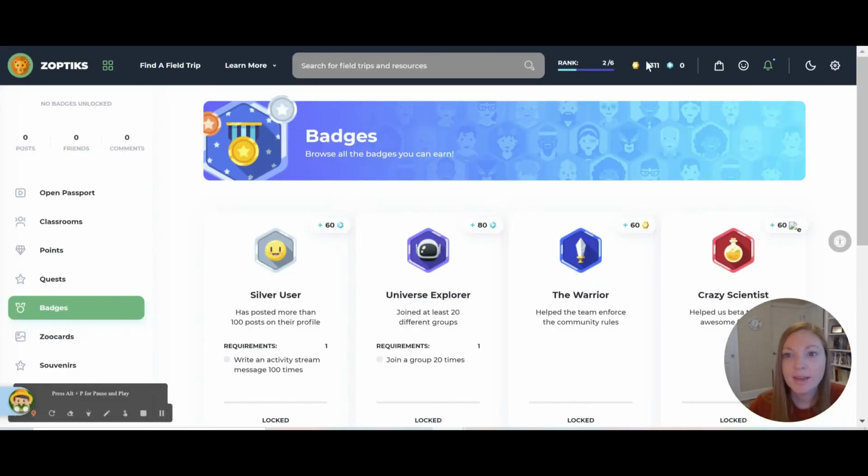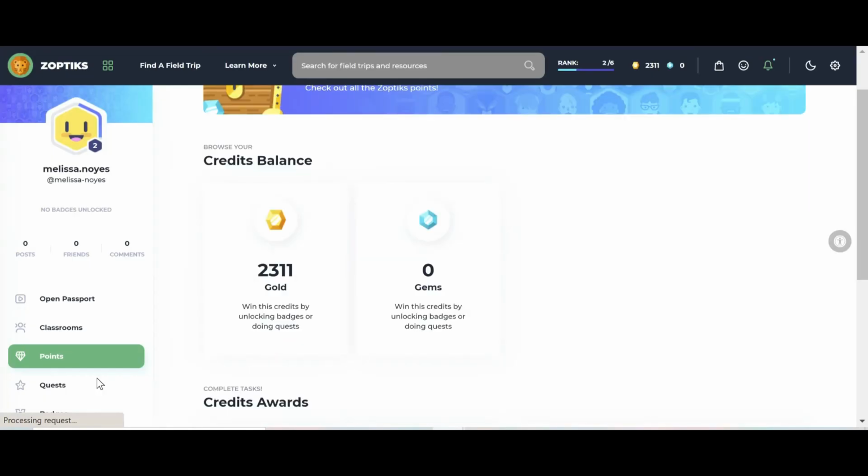And finally, you can see your points and your gold coins and your gem balance up at the top of your screen. And you can also click on points to look at that a little bit more in detail.